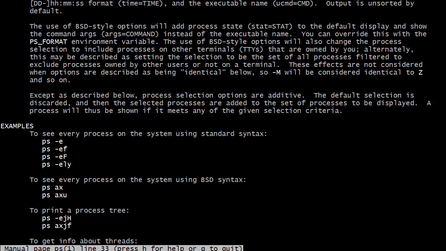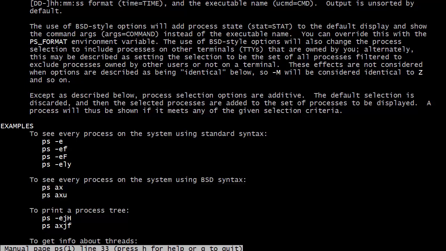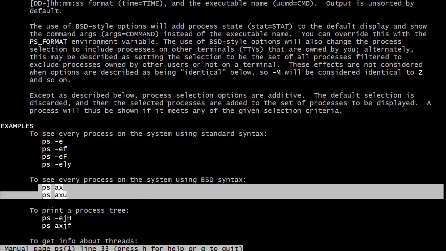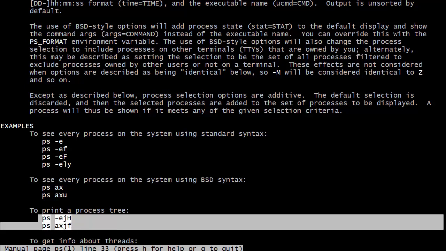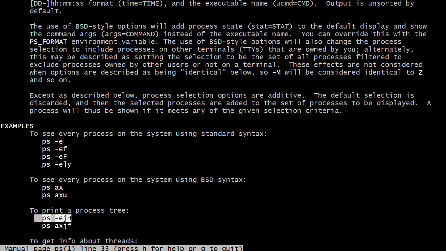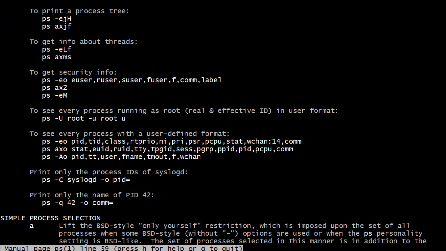And then down here, we have the same thing, except we're using the BSD syntax. So these options and these options can pretty much show you the same stuff. And then we can print a system tree, and in this case we have this one using the Unix style, this one using the BSD style, and so on it goes. I'm not going to go through each and every one of them, but you can read about all of these different option switches and all these different examples of how to combine them.